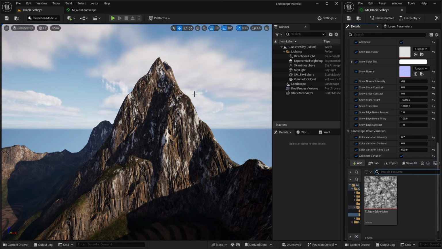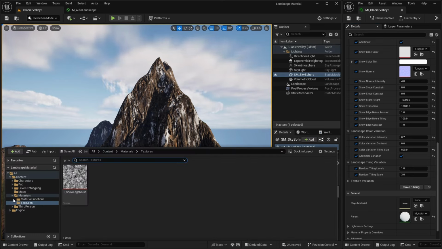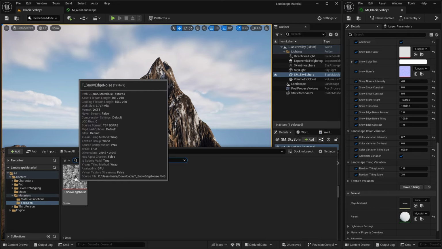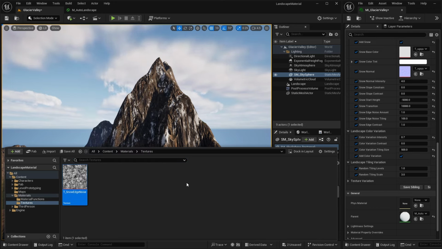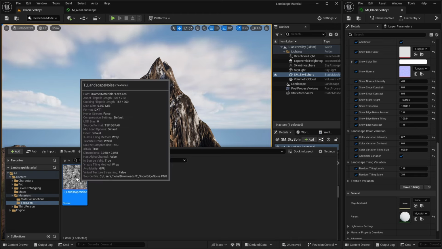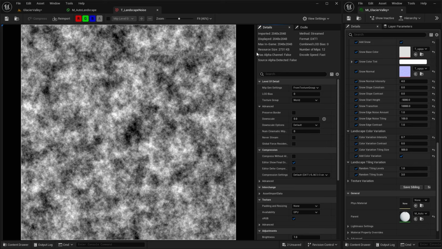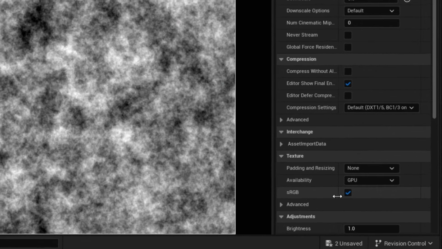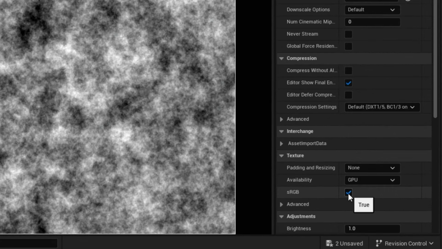If you go into your content browser and find in the materials textures, find the snow edge noise. In fact, let's rename this because we're using this for lots of different things. So I'm going to call it T landscape noise. And then if you open it up, the problem is that when I imported it, it thought it was a regular color mask and it applied this sRGB color space to it. And that's used for regular color textures and has slightly more of a curve at the bottom end.